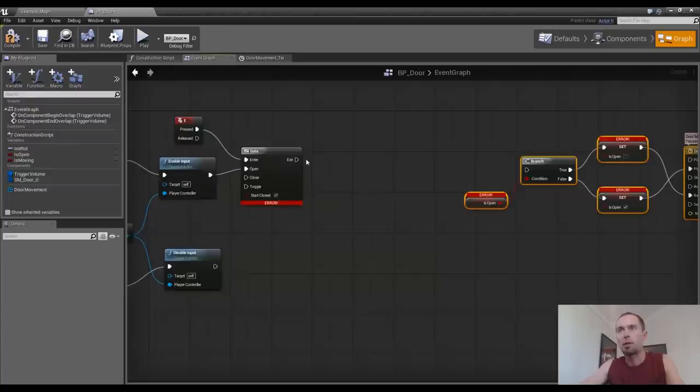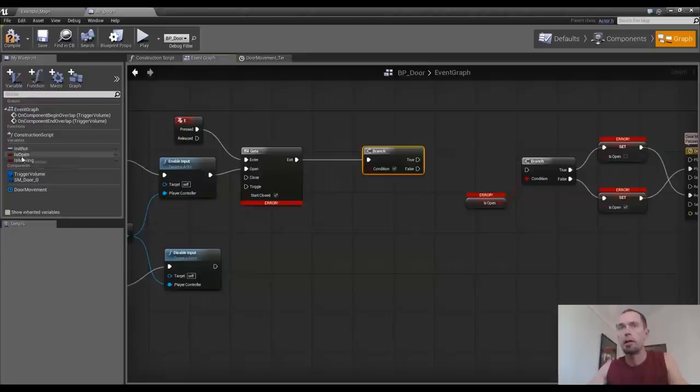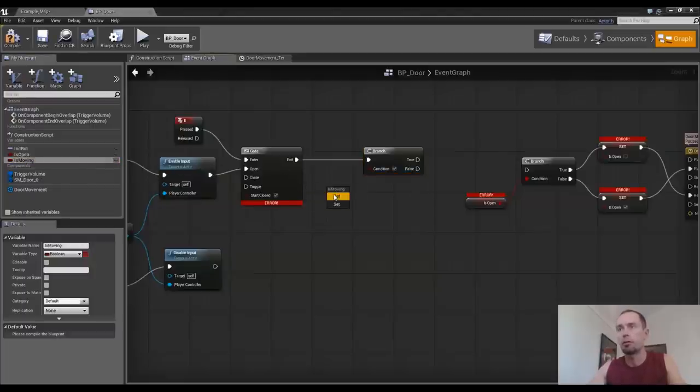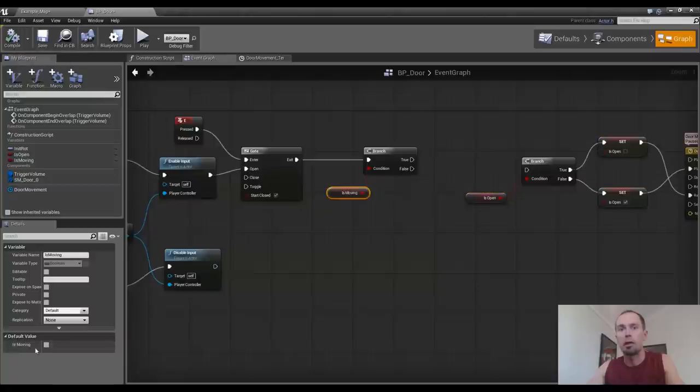So the first thing that we want to do is, rather than check if the door is open or closed, check if the door is moving or not. So let's drag out a branch, and as our condition, is moving. Actually, I'll compile it so we can make sure that value is false to start off with. Normally you do have to check that box if you want it to be true, but because we're starting off with a door that's not moving, it's going to be fine leaving it unchecked. In fact, that's what we want.